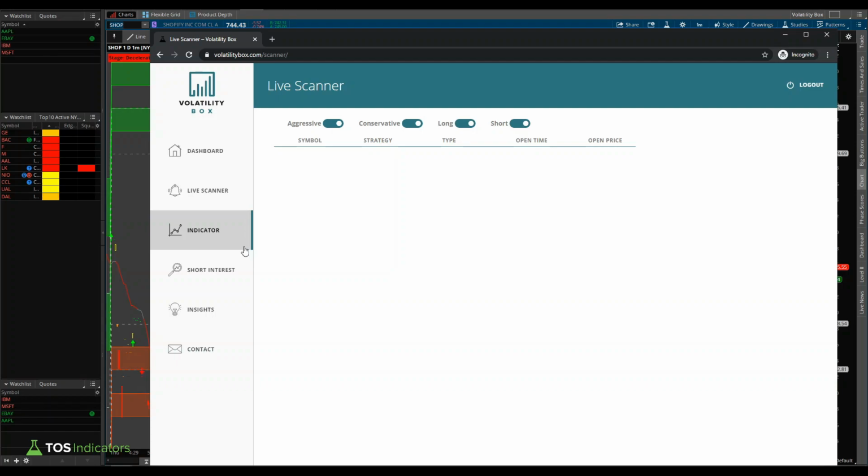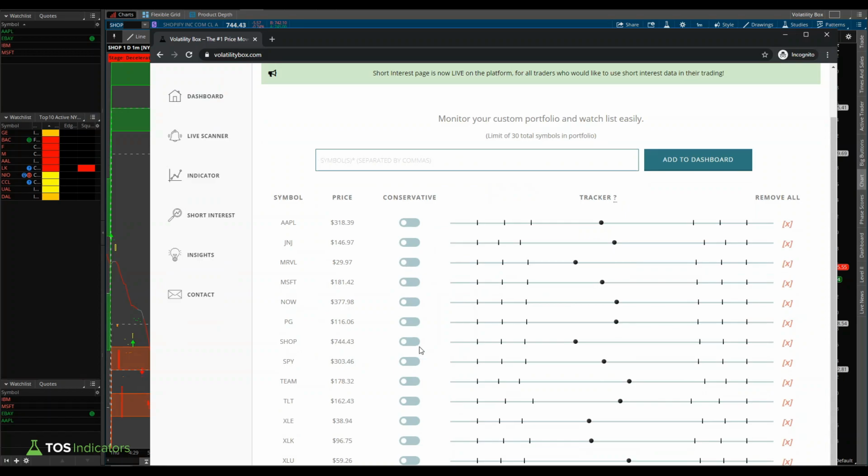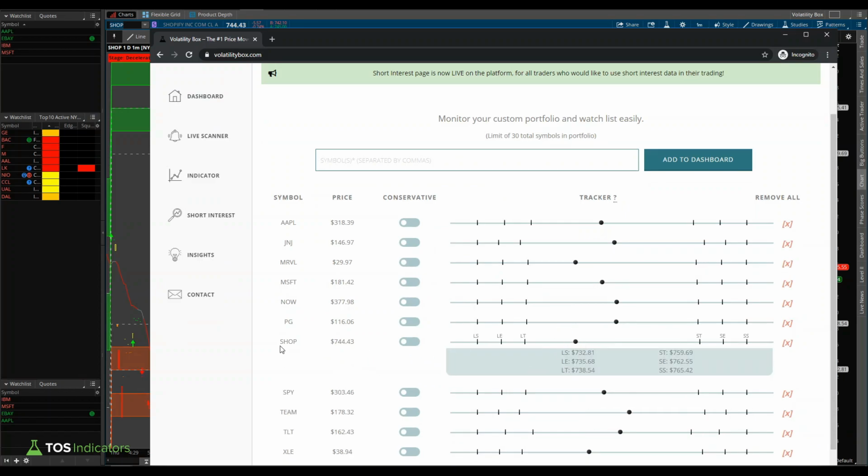So the live scanner continuously tells you every single minute of the market action where price action is breaching our volatility box lines, and that's how we found the trade in Shopify. So now, if you prefer to get these levels quickly, you can come straight to the dashboard, type in Shopify, and we have the levels available, both aggressive and conservative, right here. The LE is our long entry, and the SE is our short entry, and then the ST is our short target, short stop, and then long stop, long target.